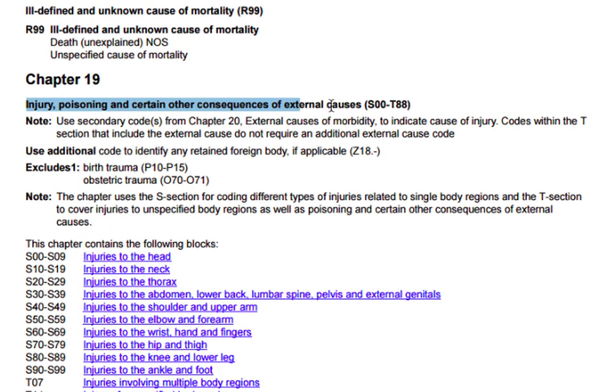Now remember, just because you've landed on the right code for the main diagnosis doesn't necessarily mean you're finished. For most injury codes, this one included, you also should submit external cause codes that further describe the injury and the conditions surrounding its occurrence, but we'll save that for another video.